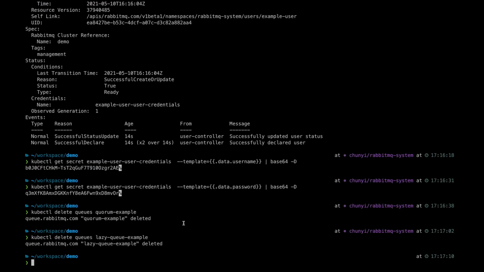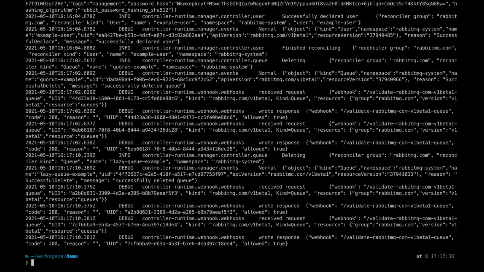Other than checking the status and events for those objects, if you would like to debug, you can also inspect the logs for the Messaging Topology Operator. All requests like create, update, and delete are all logged in here.